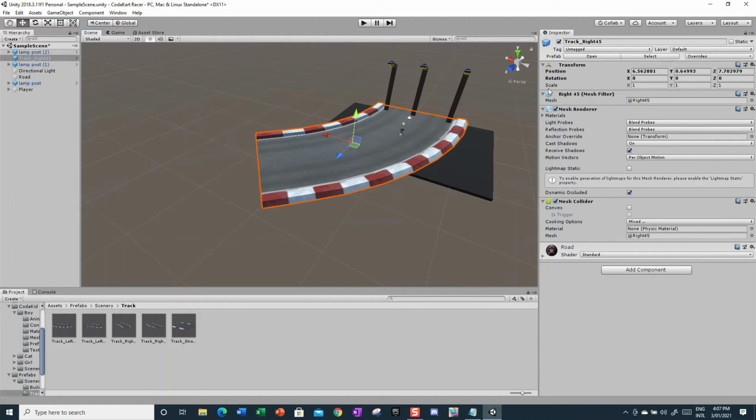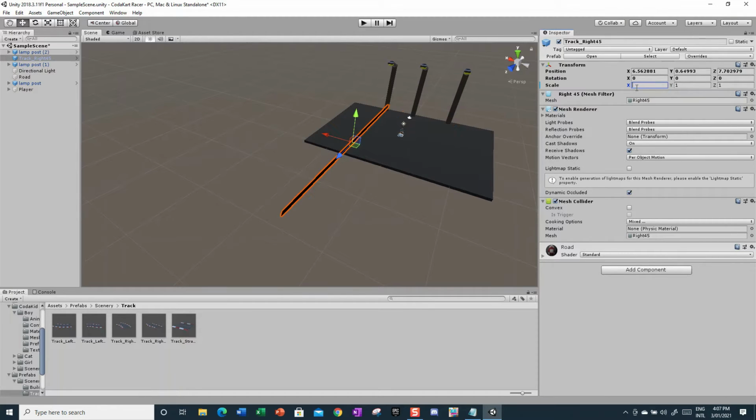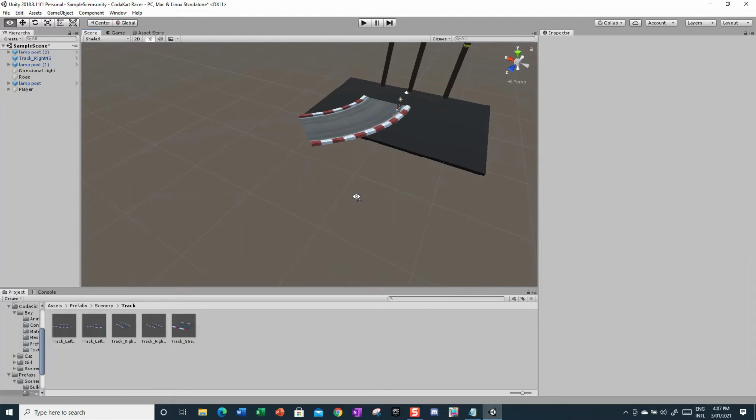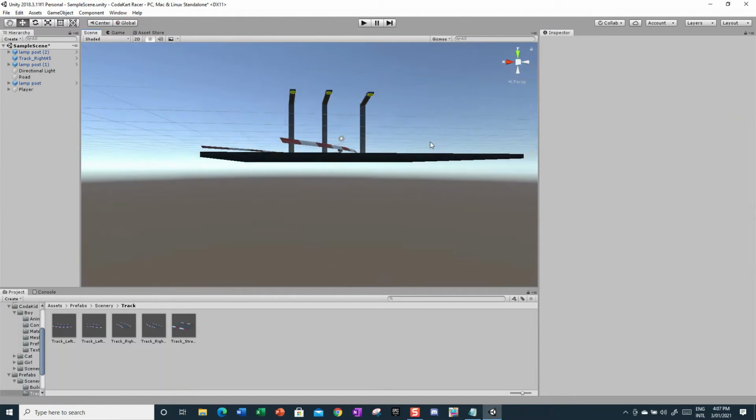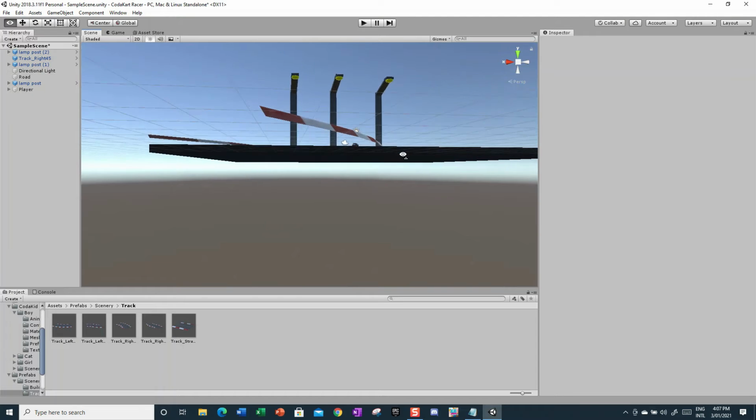All you want to do to make it smaller is put everything on 0.5 at the bottom. I like to do it on 0.5. Just change the size, there we go, 0.5. So that's the size now, way better.